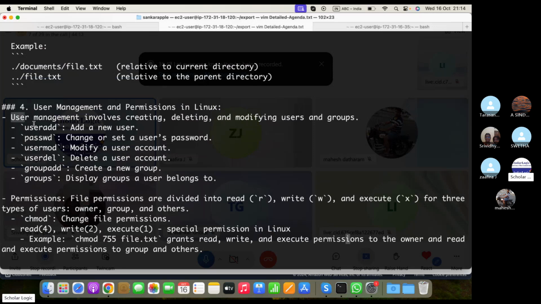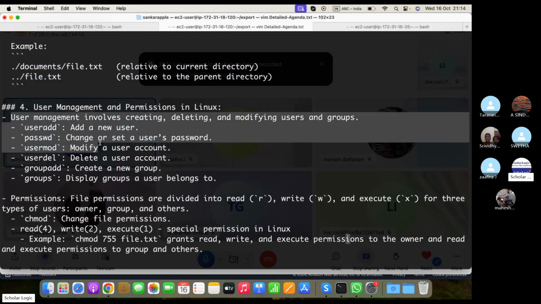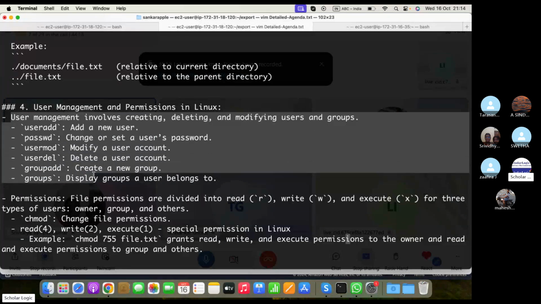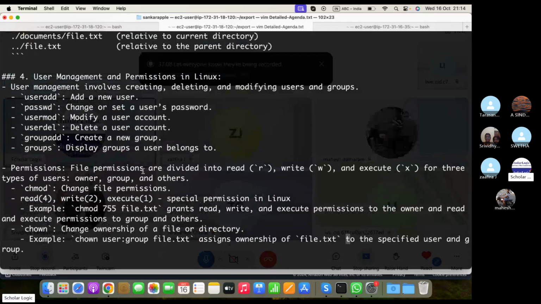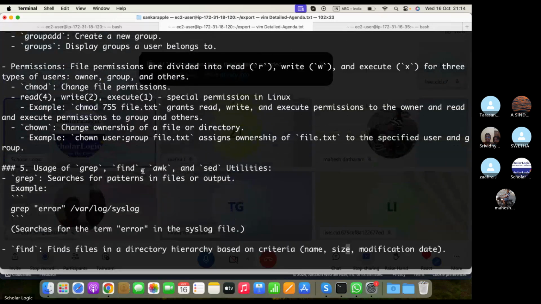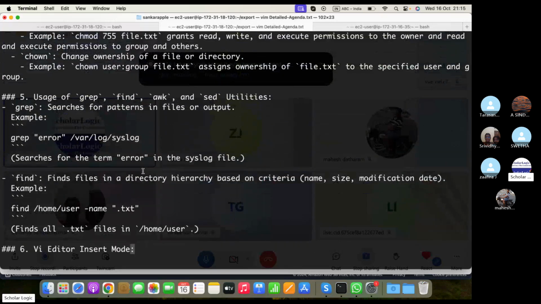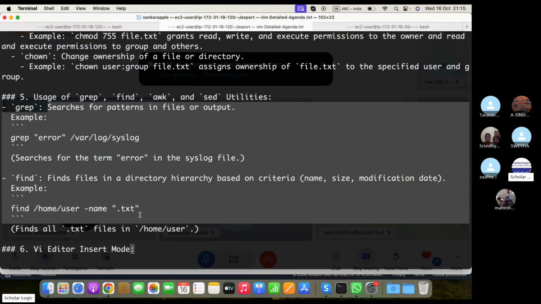The user management I already clearly explained. These commands I'll explain later. We'll not focus on useradd, passwd, usermod, userdel and all. If you have an understanding about what the permissions are, read, write, execute, and what the numbers are, 4 to 1, that is more than enough for you at this point. Grep and find I already gave an example.